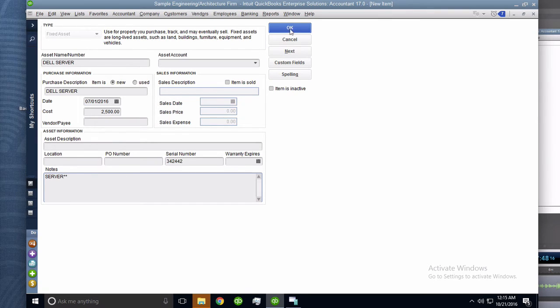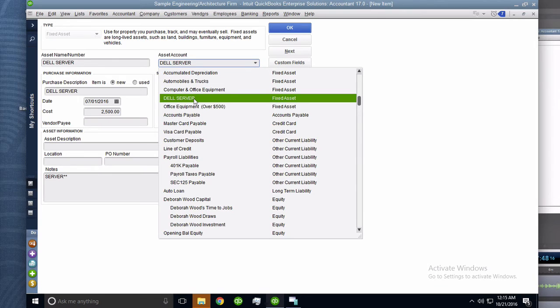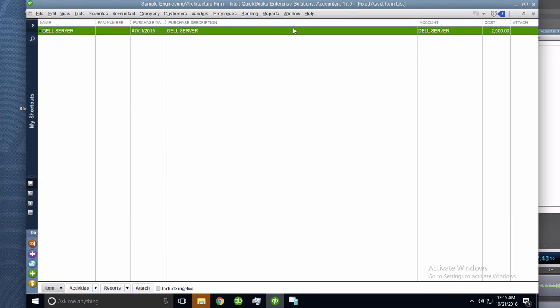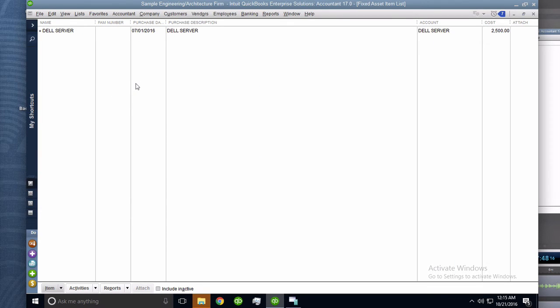Now I can't hit OK yet because I have to select an asset account. So it's completely necessary that I tell it which chart of accounts account this item is linked to. So in this particular case, I'm going to link it to the Dell server account that we had created earlier, because this actually makes sense, right? So I have the item and then I have the account, and both of these things match. So I'm going to go ahead and hit OK. And there's my first asset.